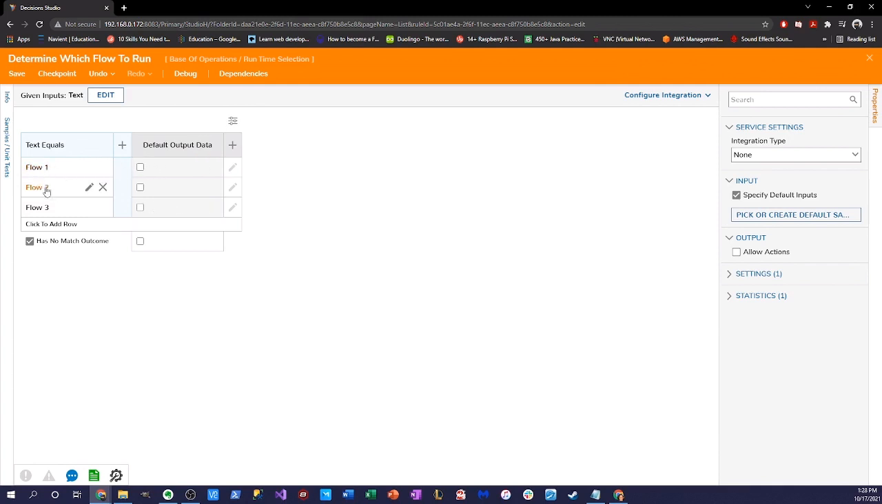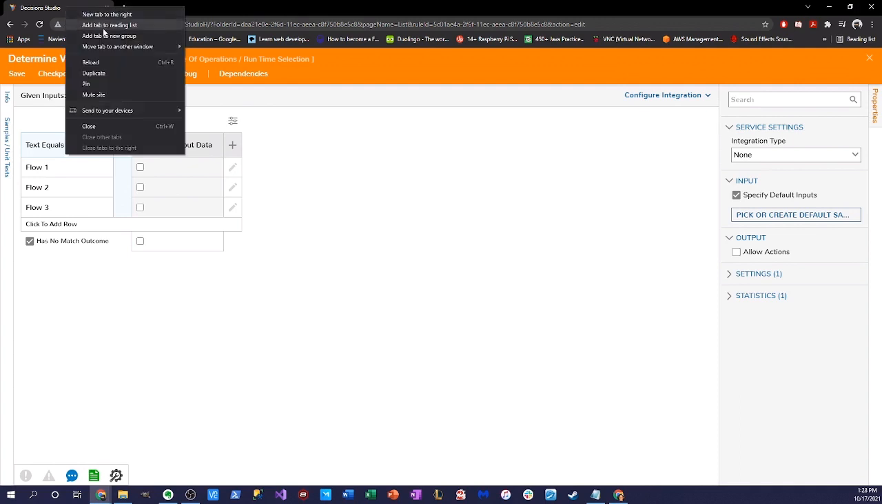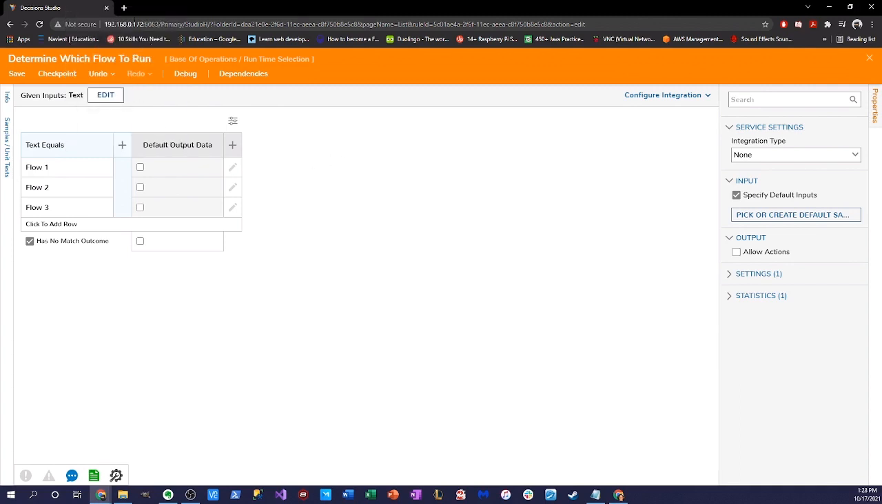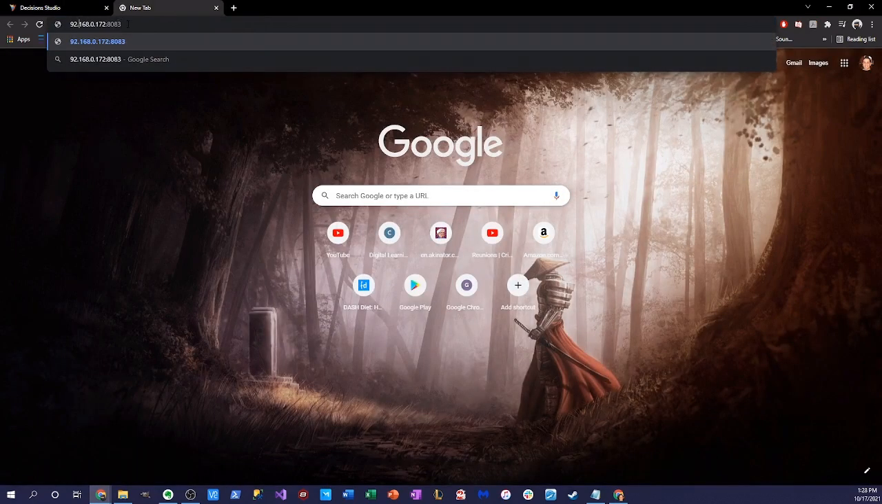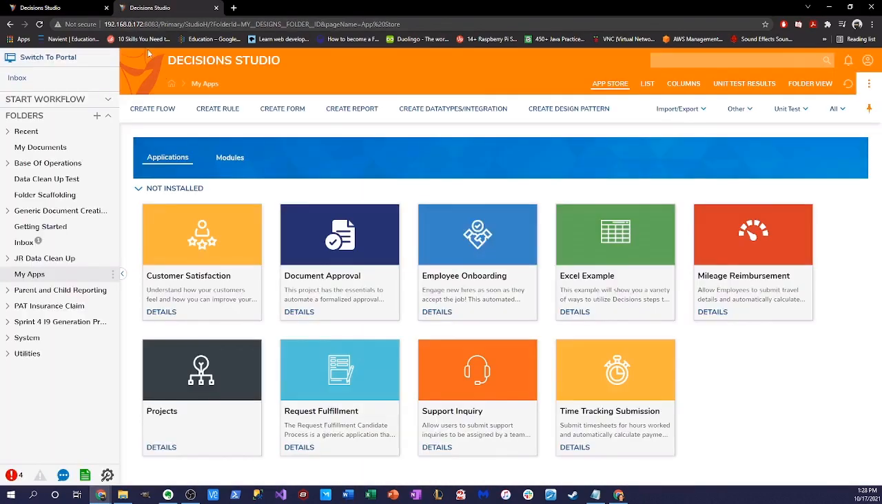Well, it's easier if I open up a new tab and navigate to my local server. The reason I'm doing that is because, oh, and I forgot the one. The reason I'm doing that is because then I can look at the flows that I have in that folder. I think it's called Runtime Selection.